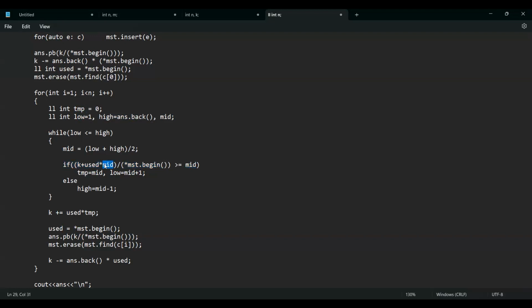So if you're skipping mid number of operations for the last place and you're getting at least mid operations now, you can just skip those mid operations for the last place, right? So temp will be mid, low will be mid plus 1. Similarly, if this is not true, high will be mid minus 1. Once this is done, you can increase the number of coins for the current place by min c into this temp. That is the number of operations that you are skipping.